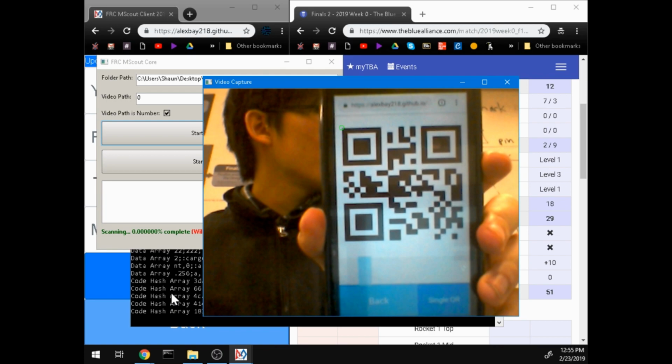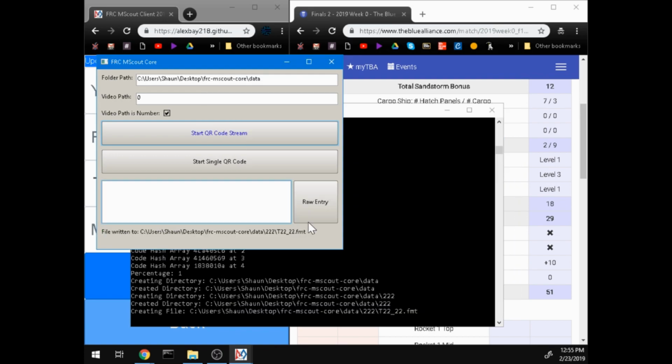You notice in the back it's doing some magic stuff, and now that data is written to this text file right here. So now my data from my phone has transferred over to the laptop, and that's how we're going to be scanning things in, right?